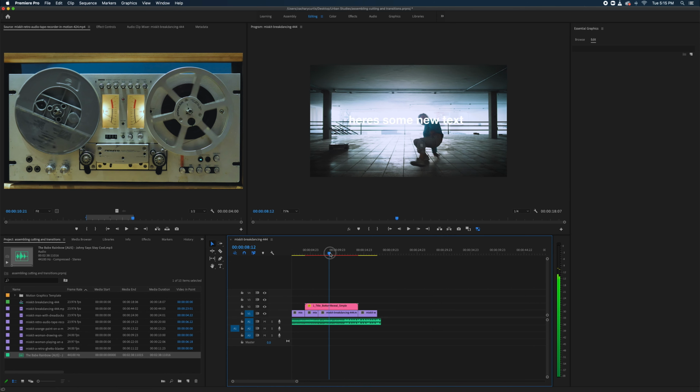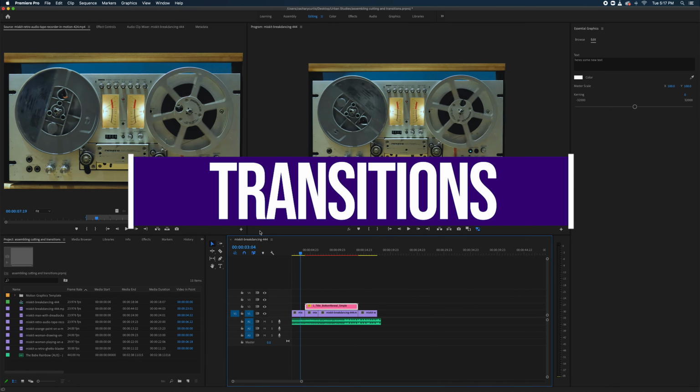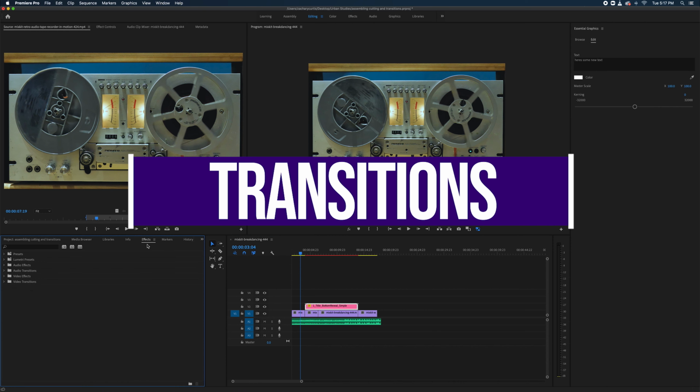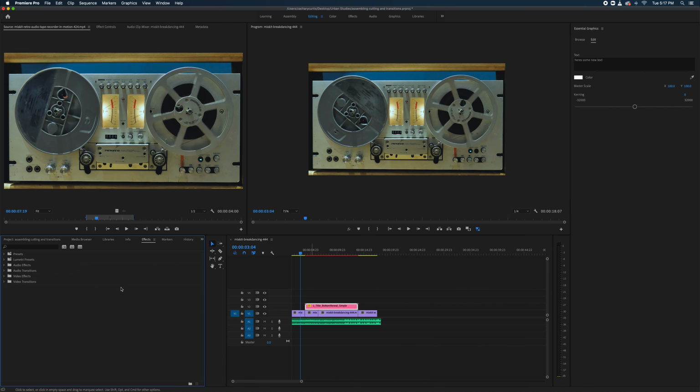Now let's throw in some transitions. The transitions can be a little bit hidden. You're going to be looking for a section called Effects. For me, my window is set up to have it in the left here. If you're not able to find it, you can go up to Window at the very top and check Effects, and then it may show up over here, it may be over here, depending on your layout. Everyone's is a little bit different.